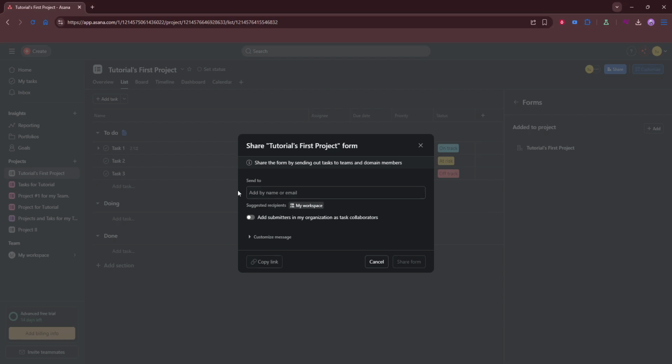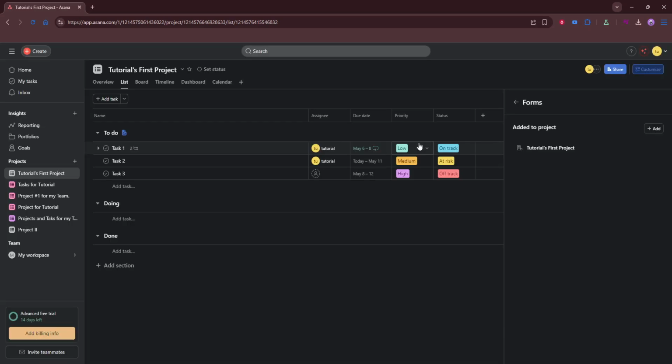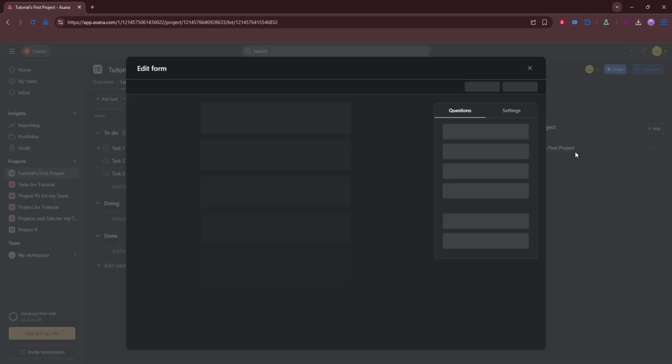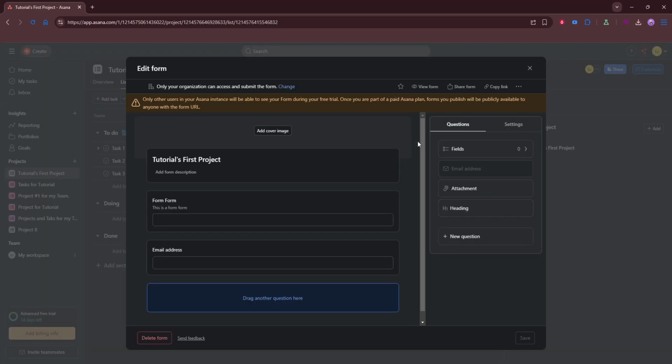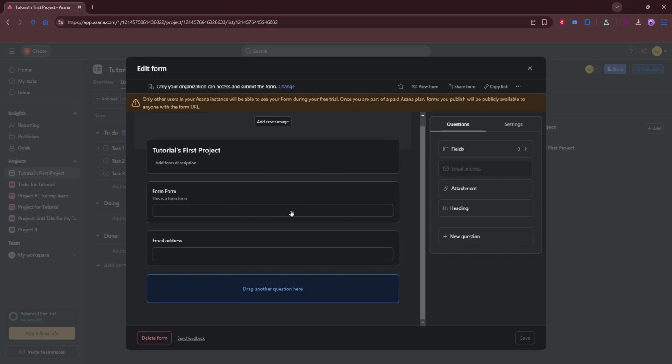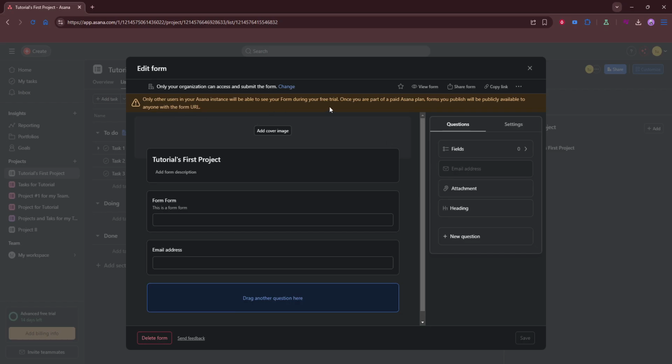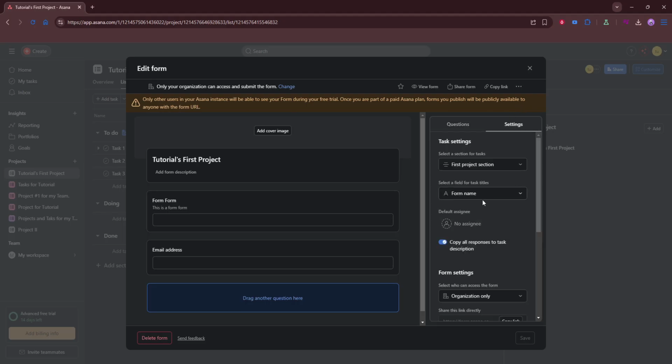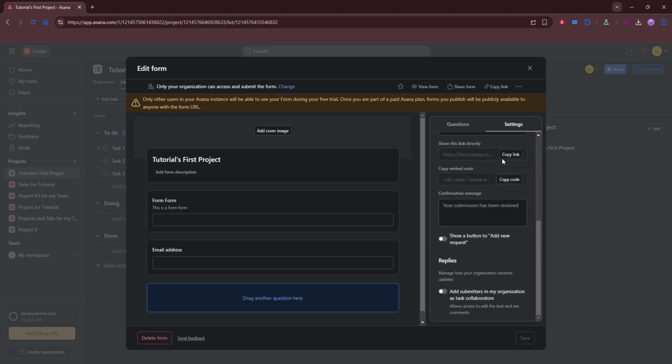Finally, review submitted forms as new tasks inside the project. Each submission will appear automatically with the answers mapped into the task fields. Open a task to see the details, assign an owner, add followers, and adjust due dates or priority as needed. You can also use project filters to group and sort incoming work so nothing slips through the cracks.